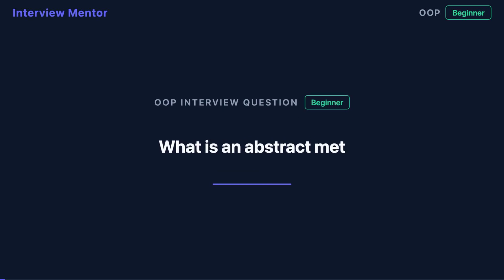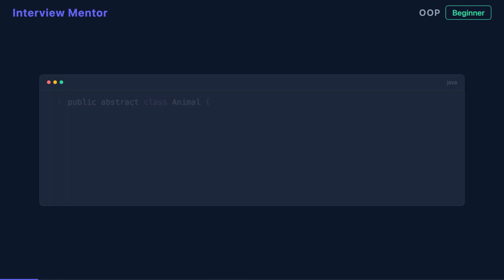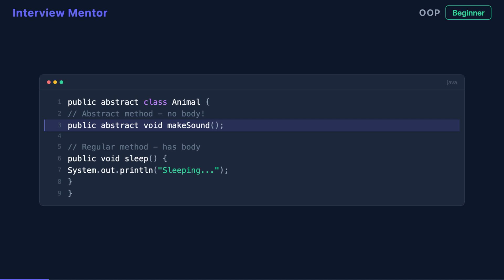What is an abstract method? Many developers think it's just unfinished code, but it's actually one of the most powerful tools for clean design. An abstract method is a method that's declared without any implementation or body. Notice the abstract keyword and the semicolon instead of curly braces. There's no code inside, just the method signature. It tells you what the method should look like, but not what it does.